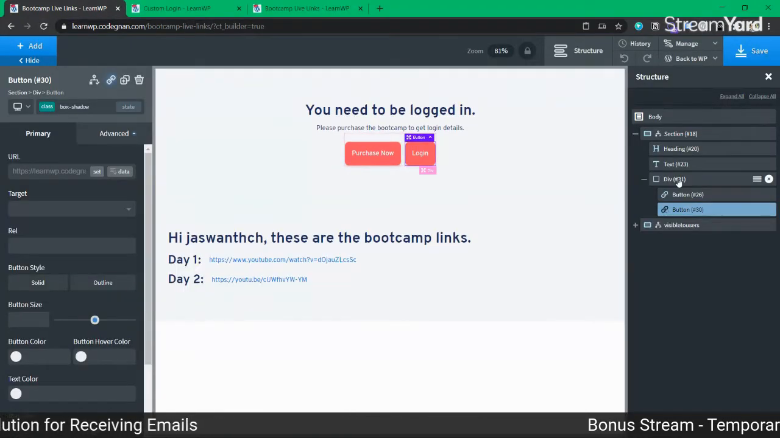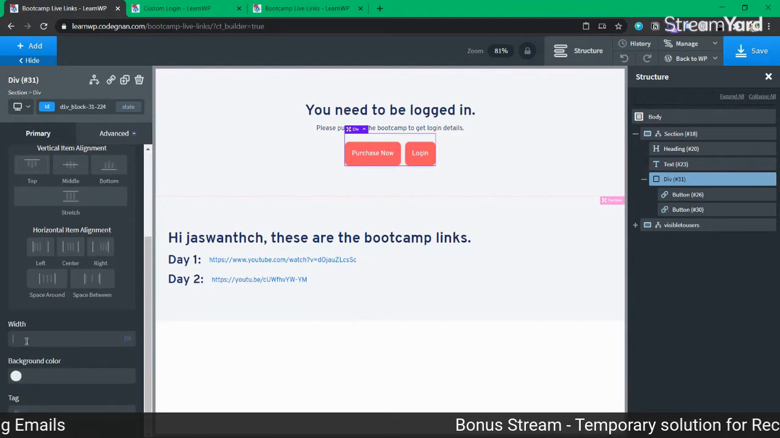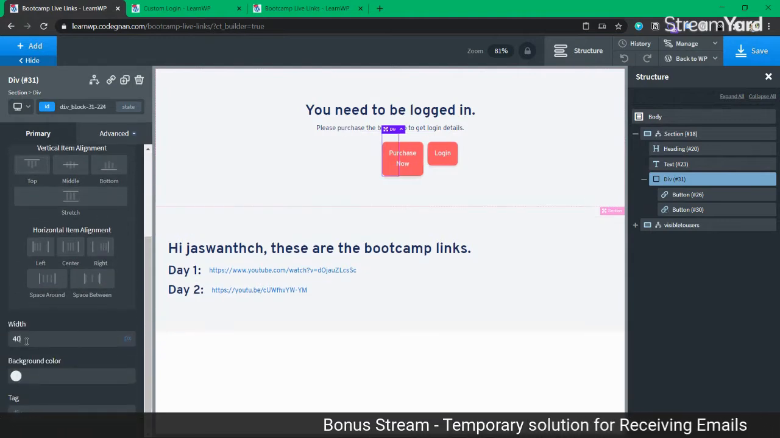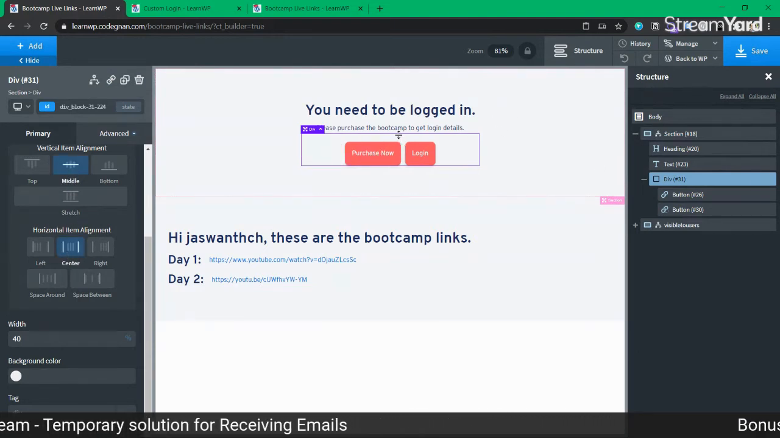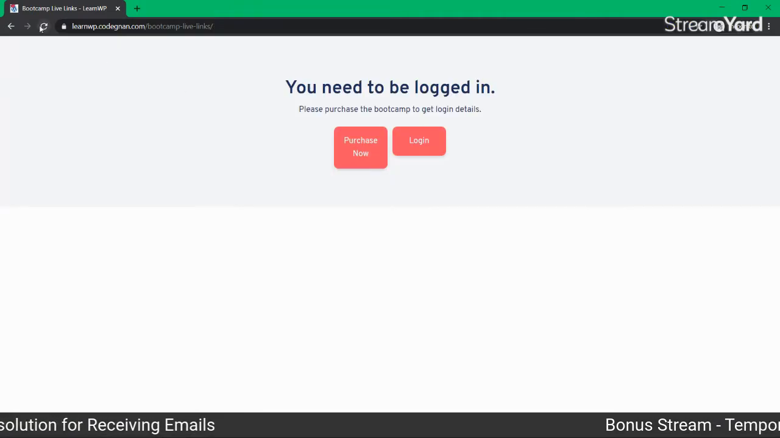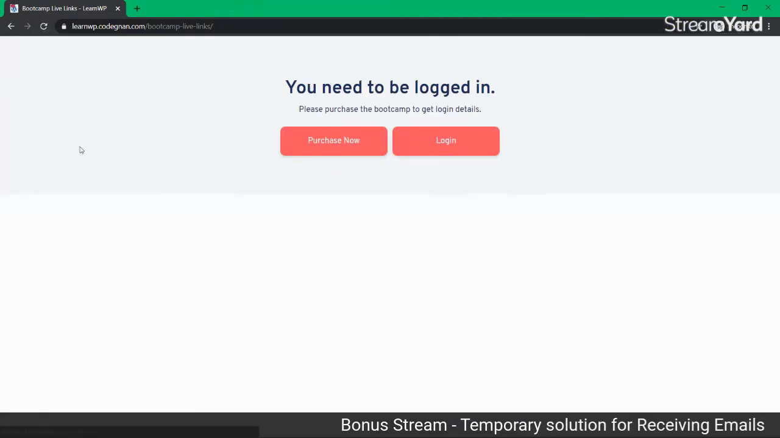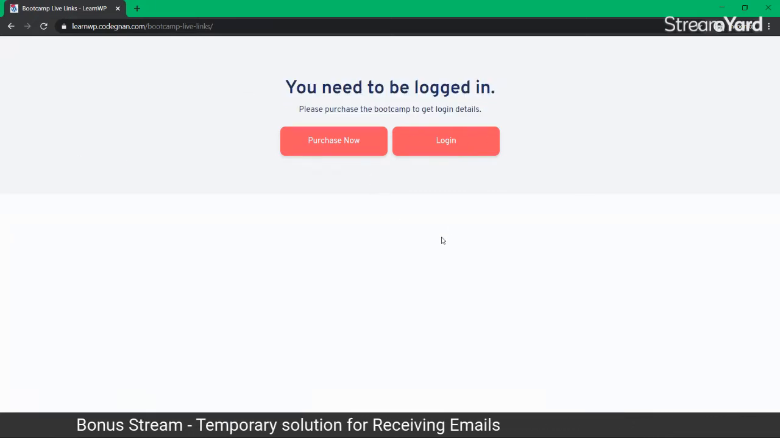What's happening here? Let's say we want this to be 40%. We have to center them. They're centered properly now. This looks okay for time being. I'm thinking that this will be fine.